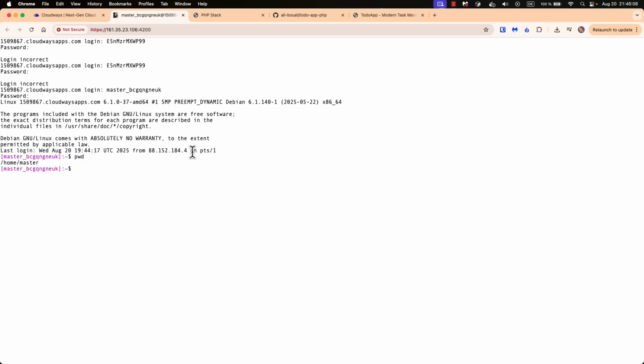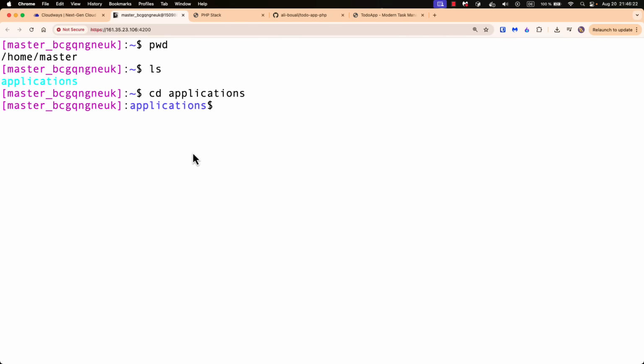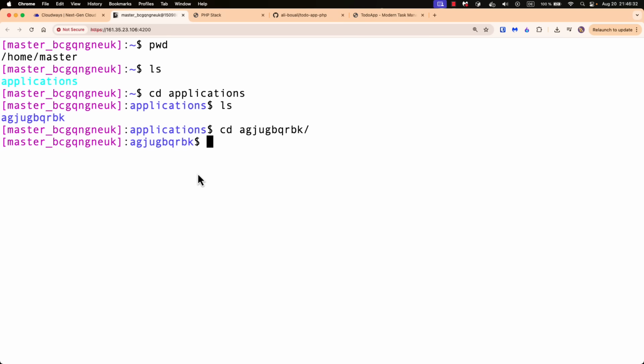So here I want just to check my location. So let me clear everything, pwd, just to print the working directory, and then let's say ls, and then we have application. Let's access application. Let me zoom in. So let's access applications, and then what do we have inside application? We have this folder. So maybe let's try to access this one.